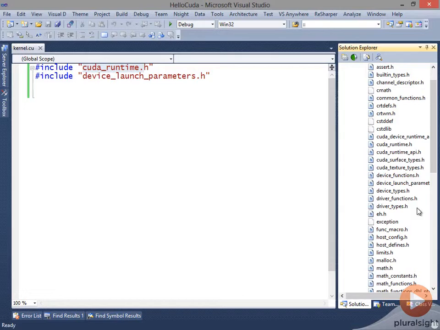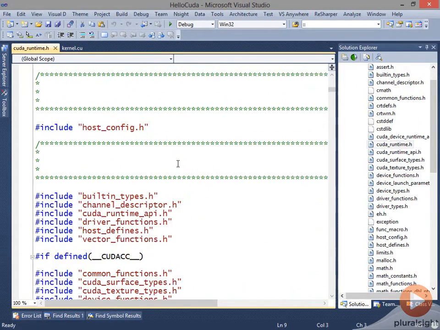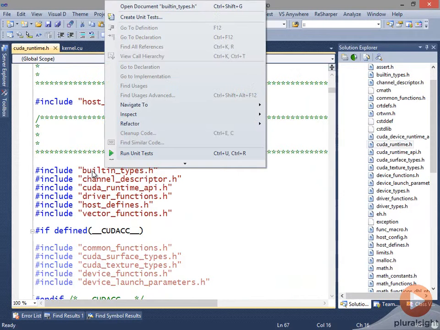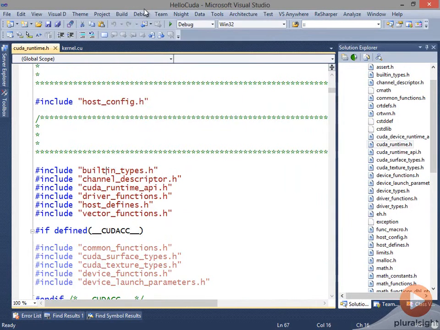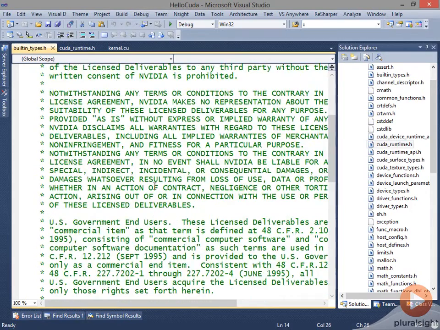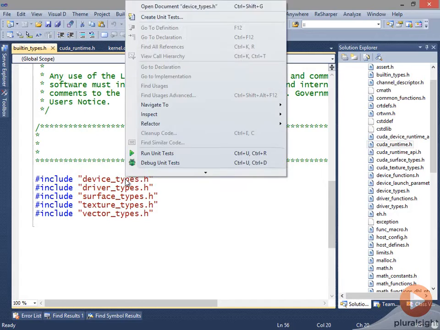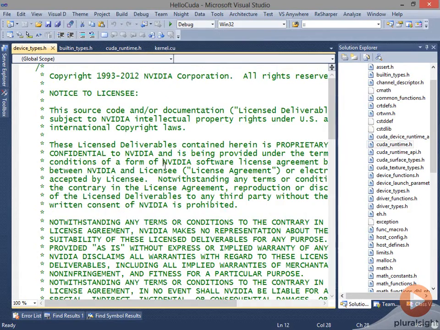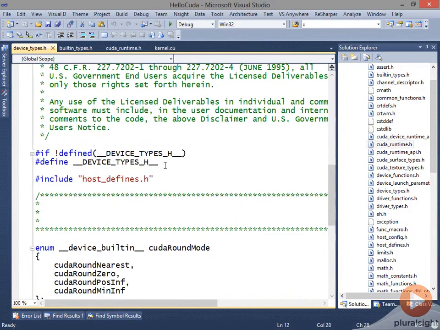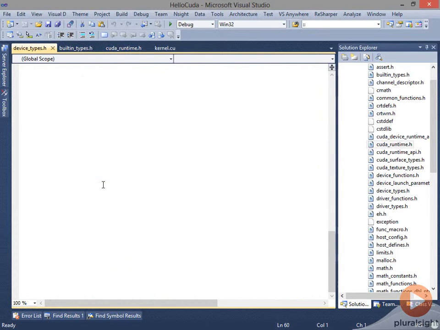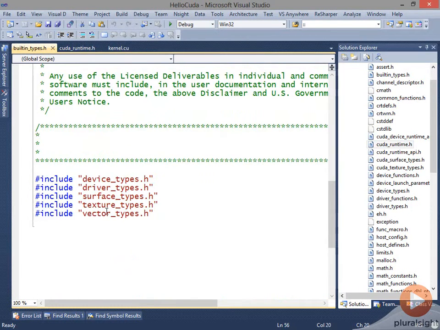So we can open cuda_runtime.h, and we can see that this is another header containing even more headers, so we can open built-in types. And by the way, here we can use the open document reference shortcut for some reason. So we can see that this has even more types. Let's go into device types, and then we can see that this class has just one definition of an enum, which, well, let's try something else.